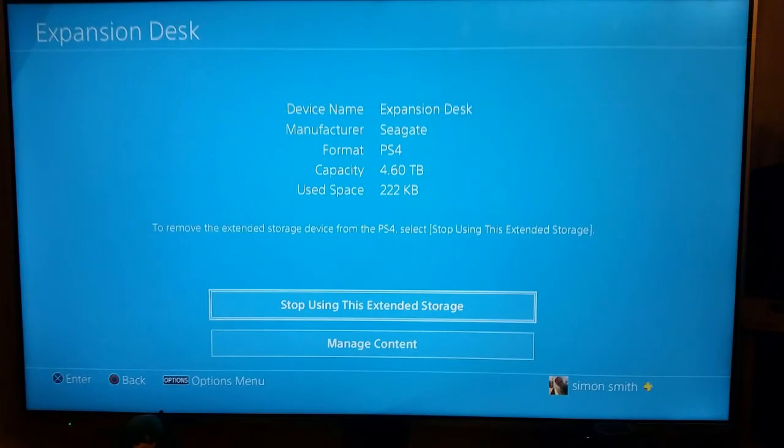And when you click onto that, the PS4 automatically will always say, I'm going to save everything on this extended storage. But if you're going to have that unplugged, or if you want to move stuff about, you need to click on stop using this extended storage so that it doesn't default to that in the future.